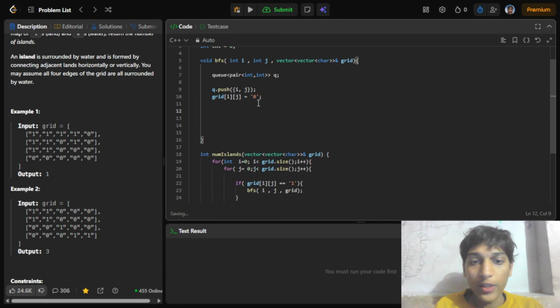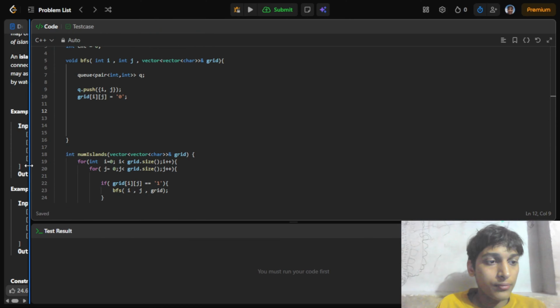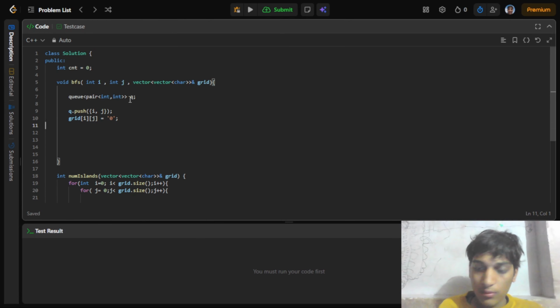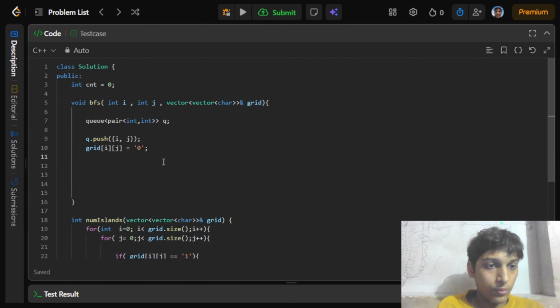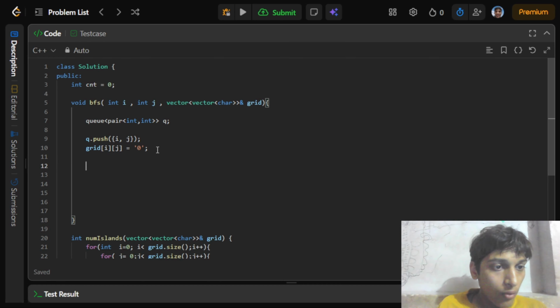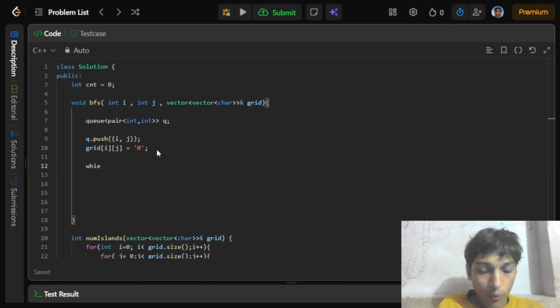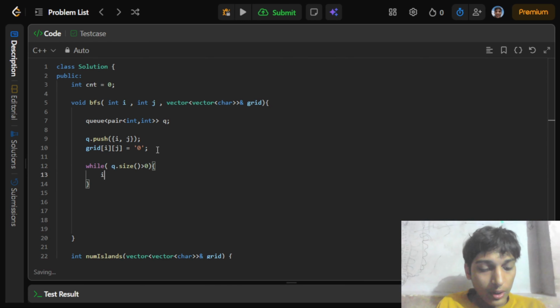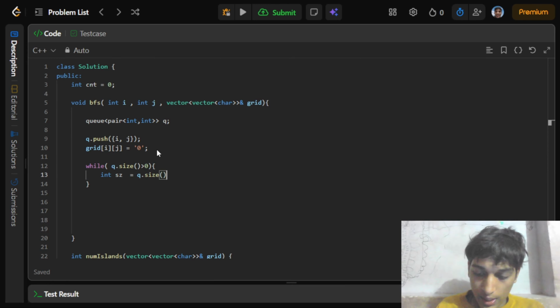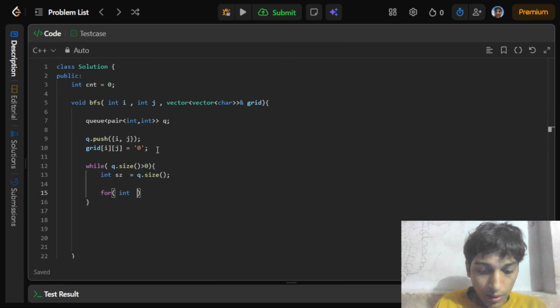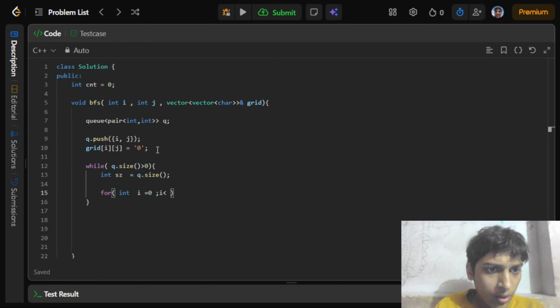As we move forward, what we're going to do now is a BFS. While q is not empty, in a variable size store the size of q, and then another for loop. Instead of i, I'm using variable k to not get confused. k is less than size, k plus plus.